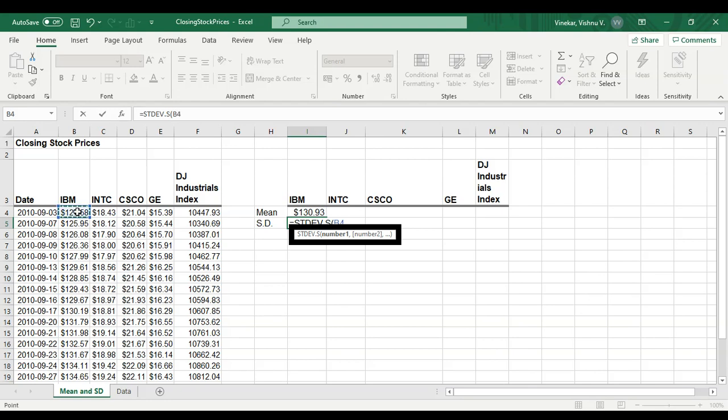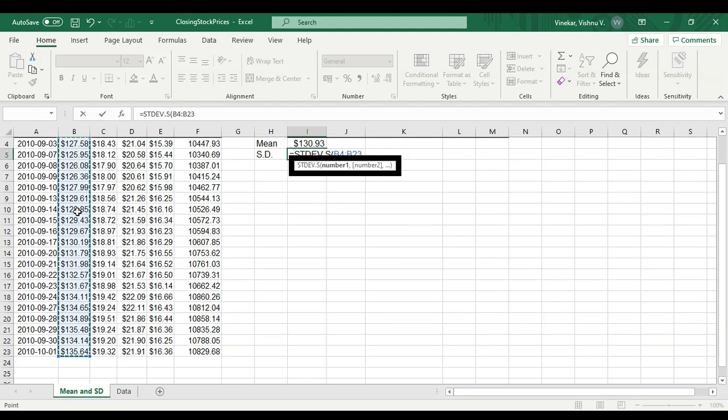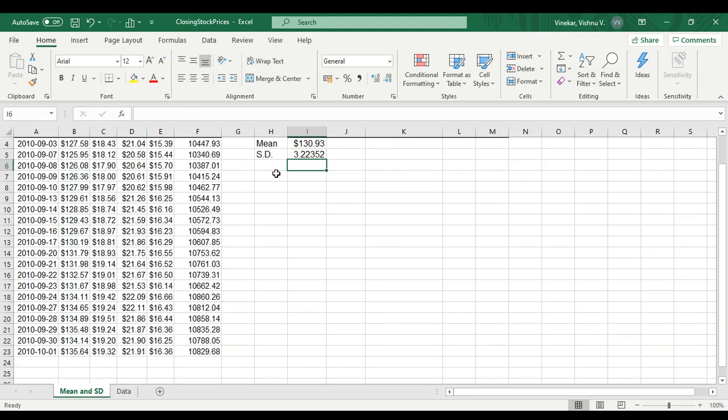So select all the stock prices of IBM and hit enter, and there we have our standard deviation. So it's only $3 here. Let's see how the other ones compare.